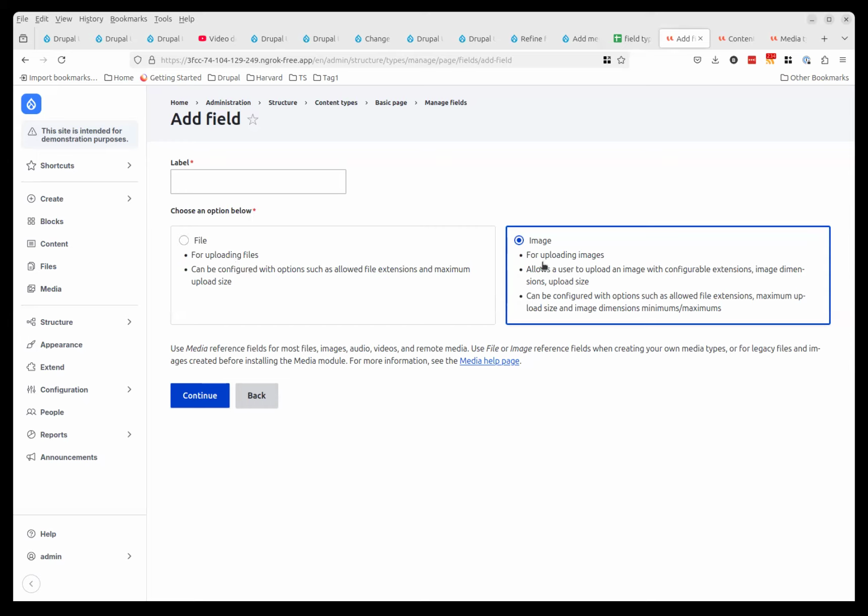Is it worth tweaking that first line, for uploading files, for uploading images? You could say for uploading any files, to avoid the idea that you can't use this for an image field. For uploading image files, is that any clearer than uploading images? Probably not. Go ahead, Aaron.